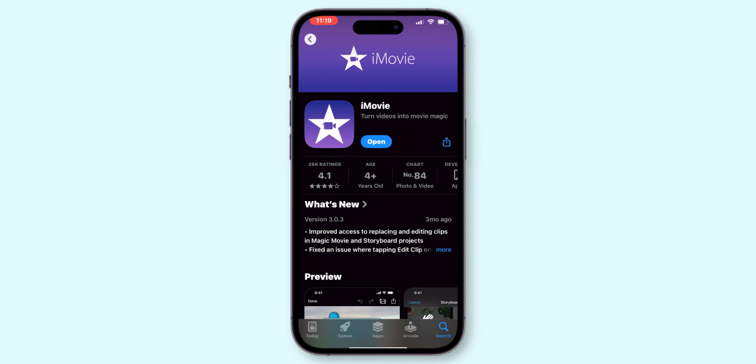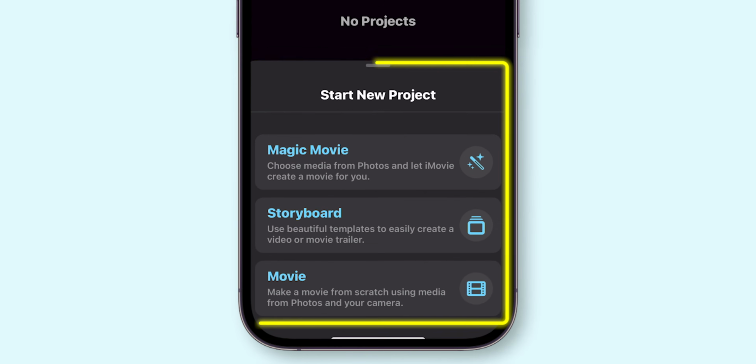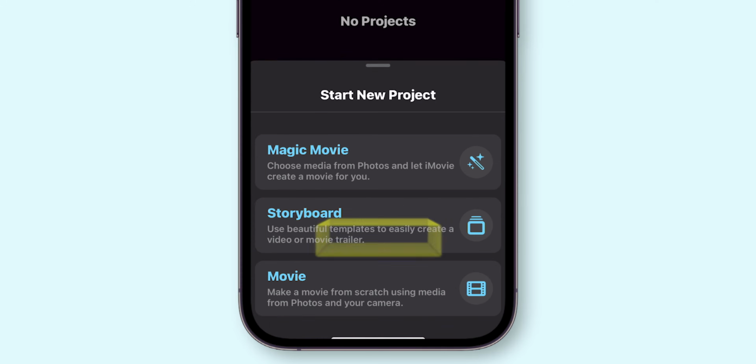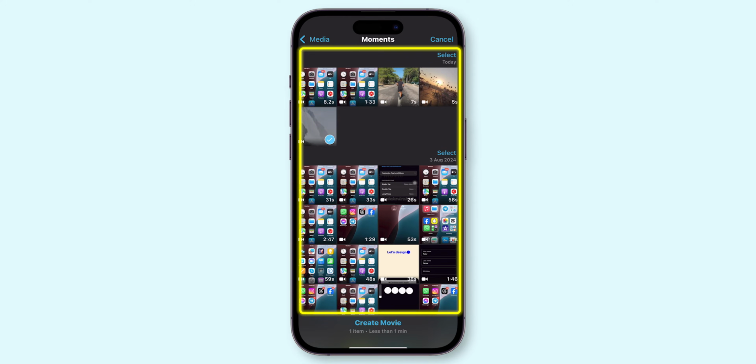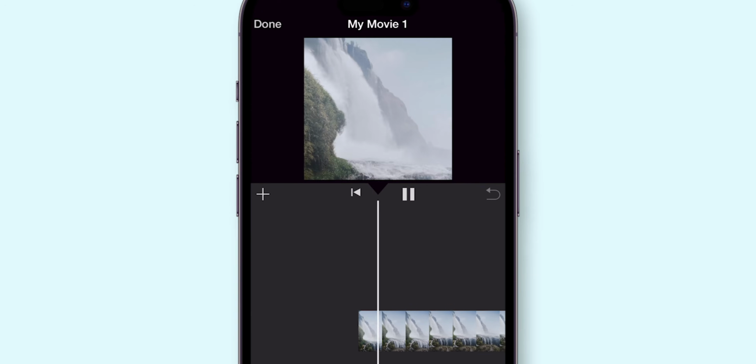It's free. Once iMovie is installed, open it up. You'll see an option to create a new movie project. Tap on Movie. Now, it's time to import your video. Choose the video you want to slow down from your library. I'm using this waterfall video.